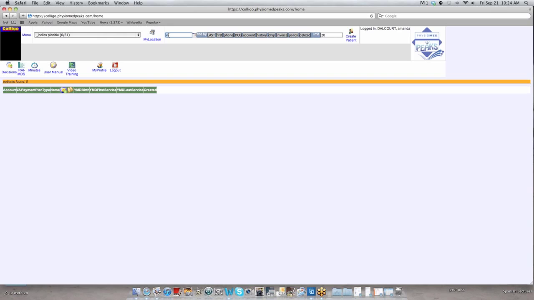So the first thing to do would be to type in R and click on last. And here we have nobody in this test location that has the last name starting with R yet. So that's a pretty good indication.